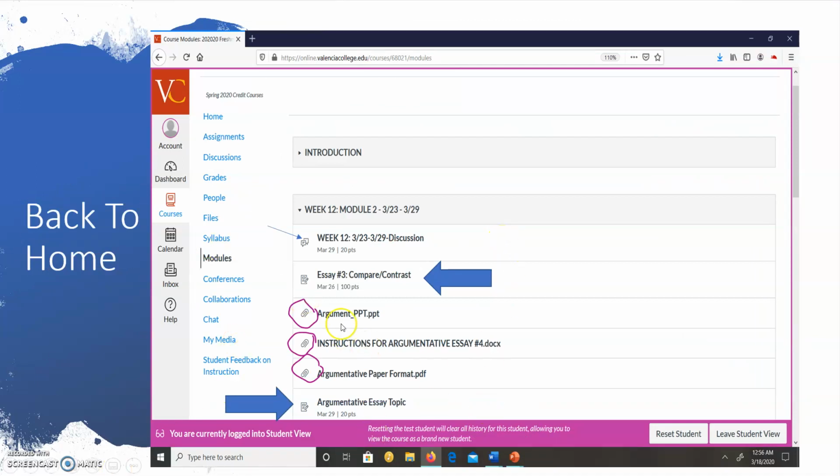Again, we've done a discussion. And let's talk about the final assignment. Okay, so we know now that this is a discussion that has to be done here in the classroom. I showed you how to submit that assignment that you've already completed. And now we're going to talk about the argumentative essay topic.